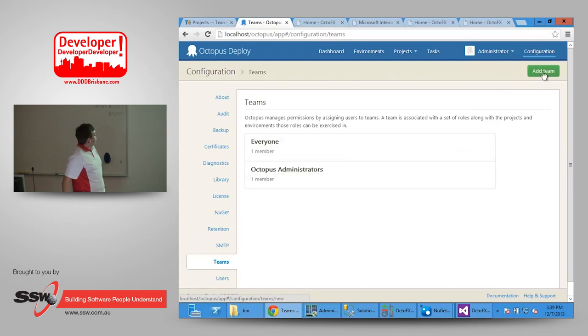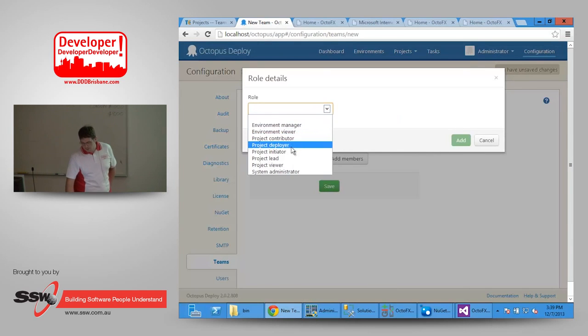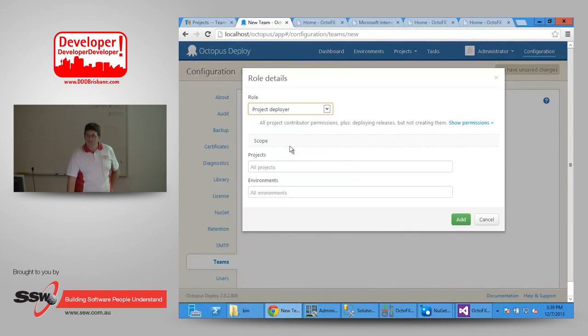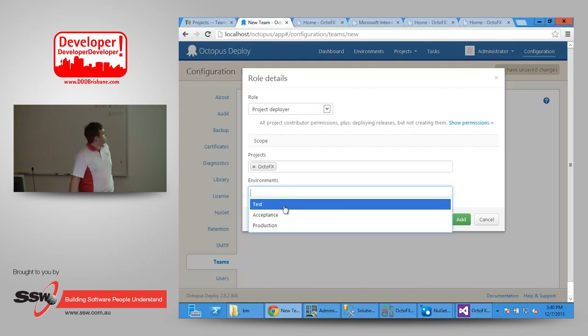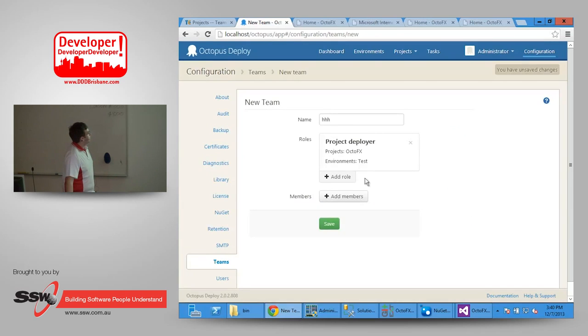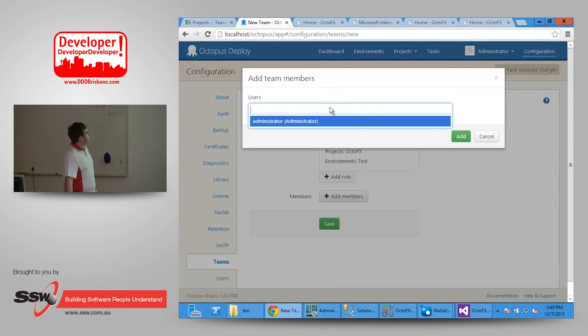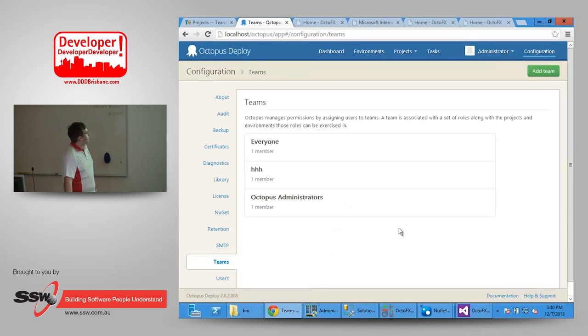So the idea is you have a bunch of users and you create a team, you give the team a name, you give them a role, so they might be a project deployer, so that gives them permission to deploy, and you can scope it, so they can only deploy this project and they can only deploy it to test, for example. And then you choose who's going to be part of that team. So I'm the only user, I'm in that team, and that gives me the permission. And then by default, no one can do anything, and then you give them permissions to be able to do things.